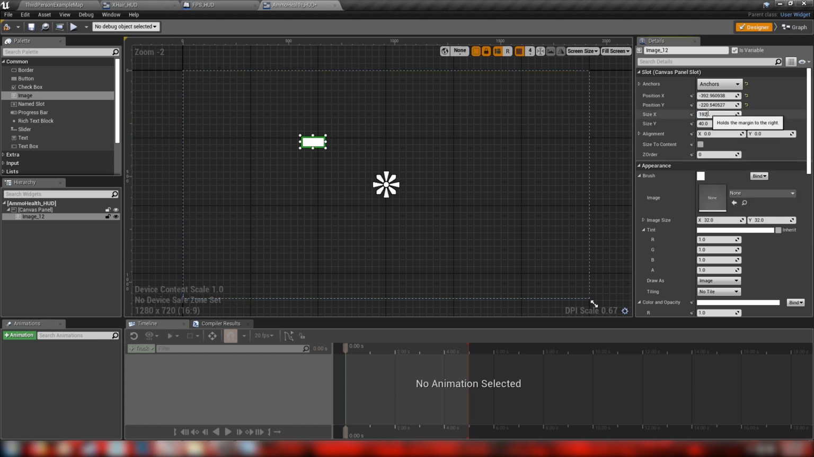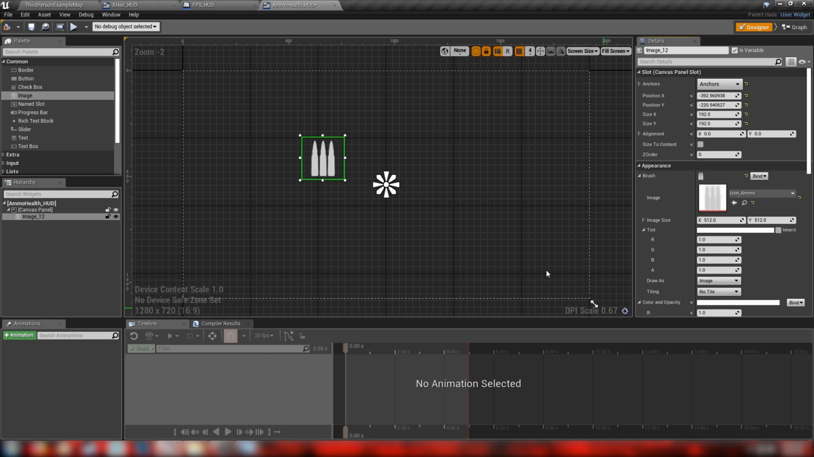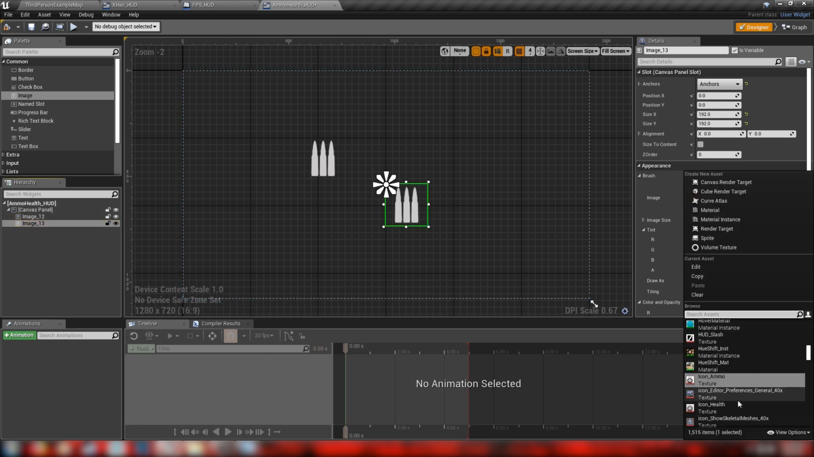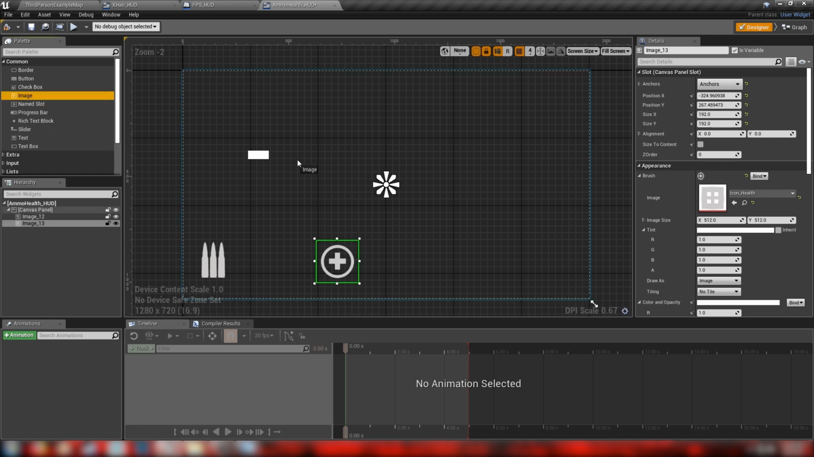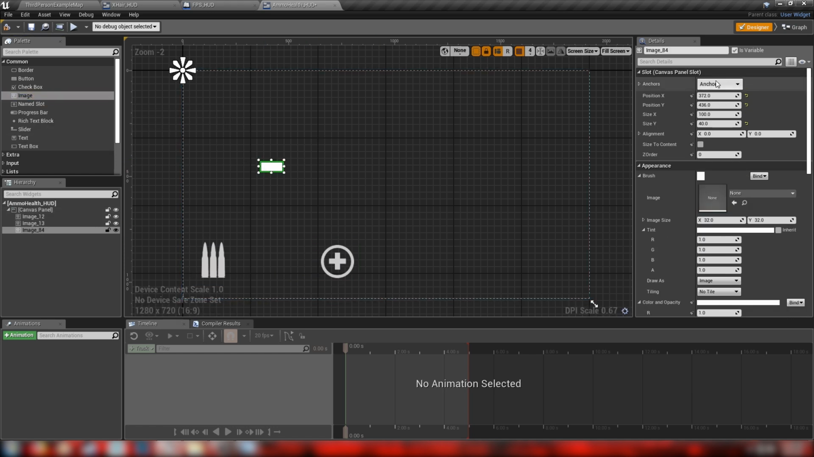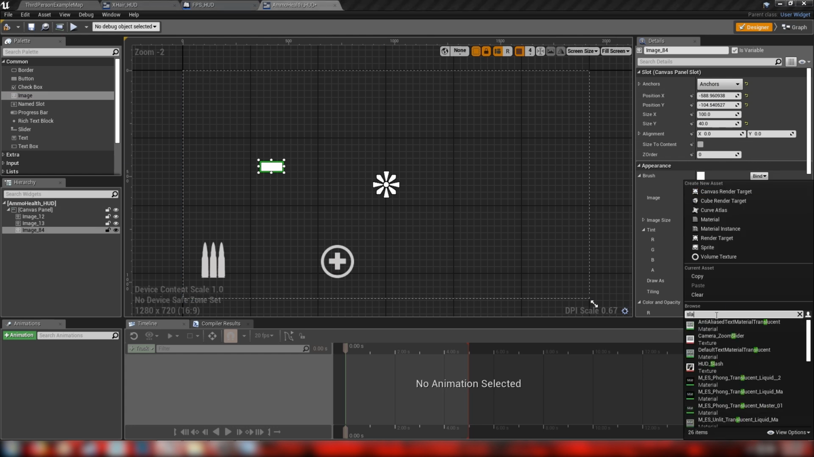The size will go 192 by 192, and our image is going to be our icons for ammo and for health. So there's our ammo image. Let's just Control W to duplicate it, and then get our icon for health. All right, we'll position these somewhere where it makes sense, somewhere down in the corners here. And we're also going to need a third image, also set to the center. This one will be our slash.